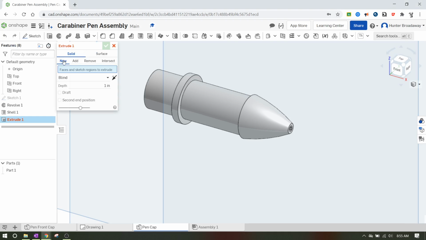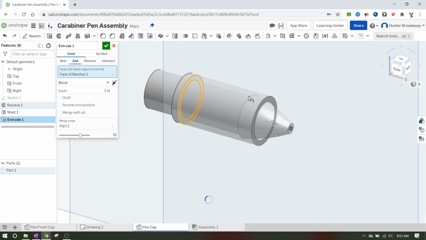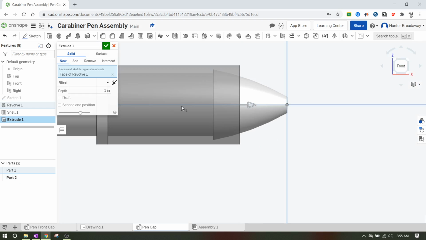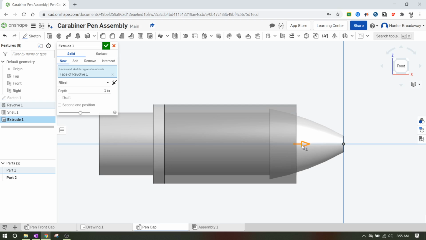I'm going to make sure that it says new for a new solid. And I'm just going to click on this ring. And whenever you click on this ring, see how it went to add. Make sure you go back to new, and you'll see that it creates a new part down there. So this is going to create an entirely new part. And I can just go to the front view and click this arrow and drag it down to where it gets into the right spot.